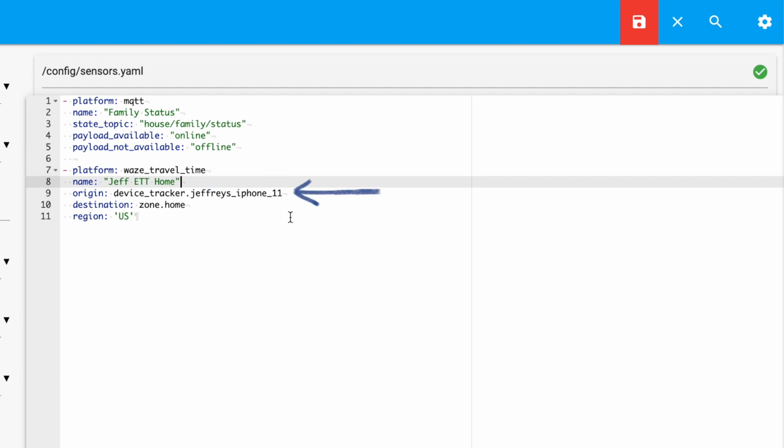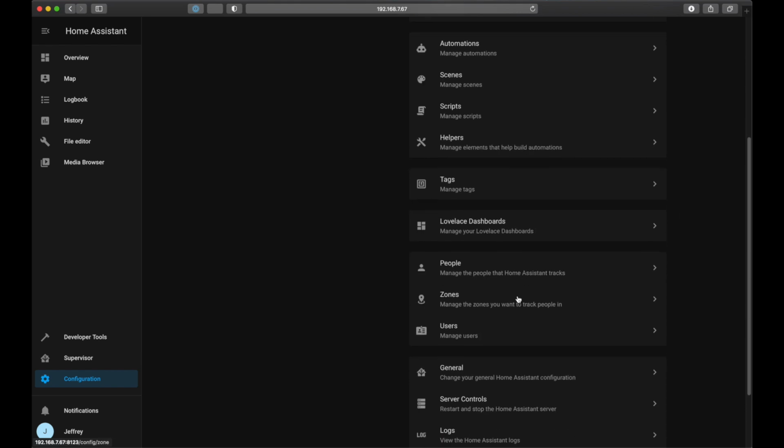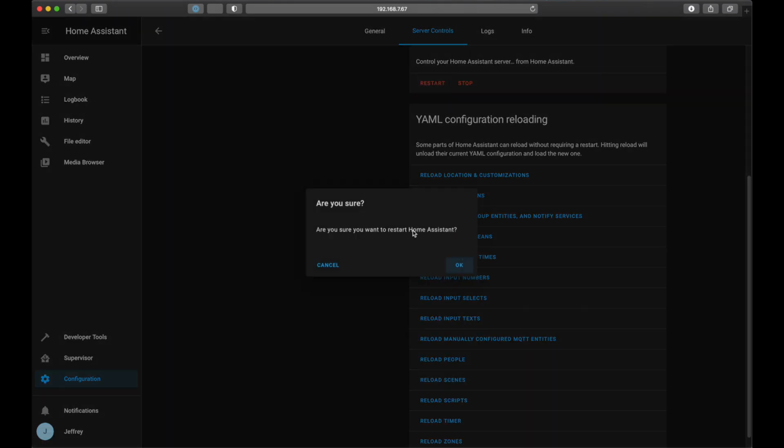The origin should always be the device tracker you want to use. Destination would be the zone or other location-based entity you want to track the distance to. And region should, of course, be your region. Flip over to the server controls in the configuration menu and restart the server.